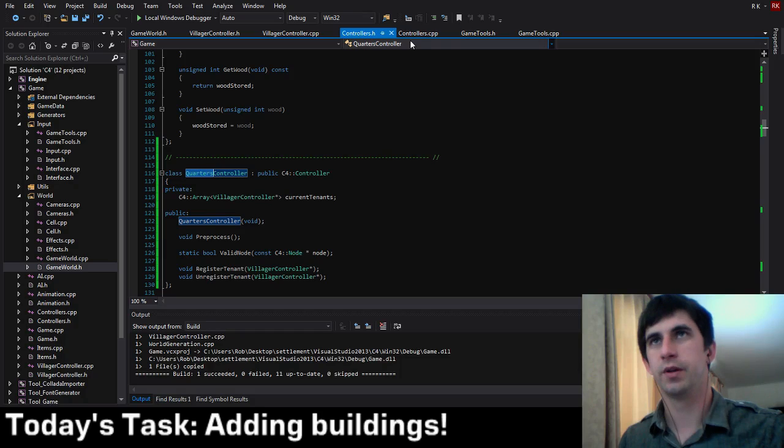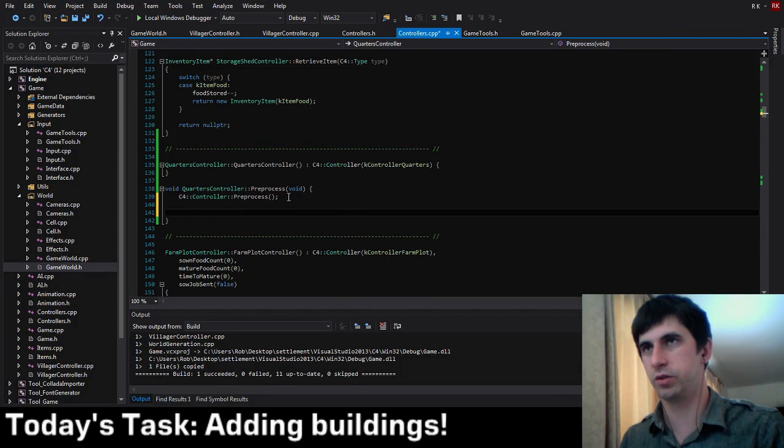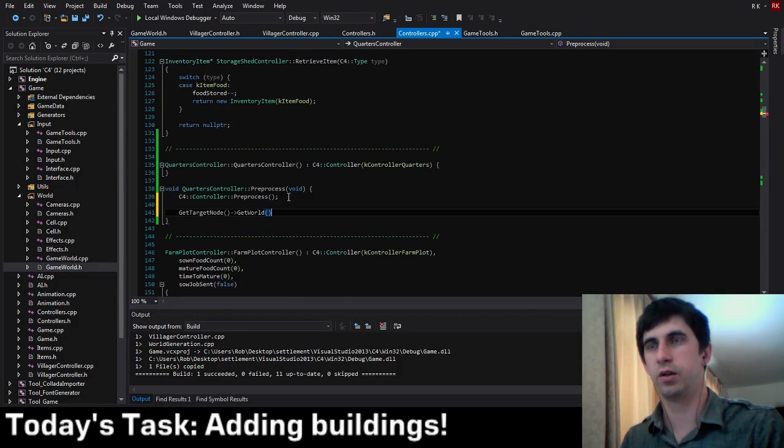Specifically in this preprocess function, we are going to get the target node, get the world based off that target node, do all this static casting. This is kind of messy, and I do wish there were a better way to do this, but at the moment I can't think of one. So I'm just going to keep going with this.